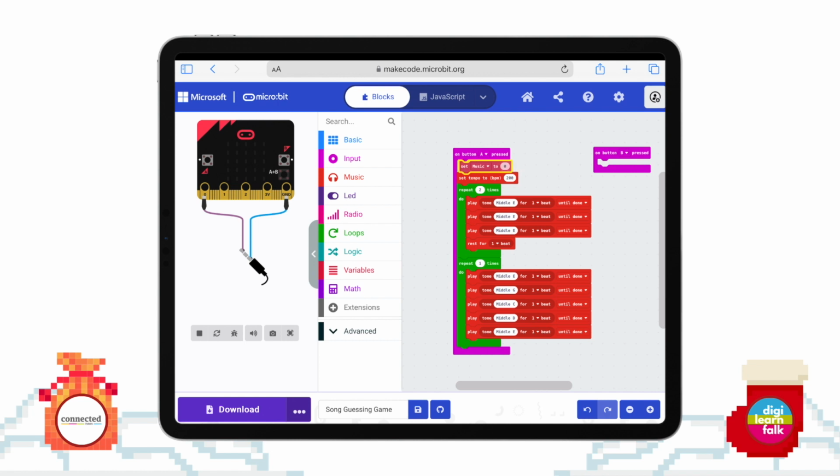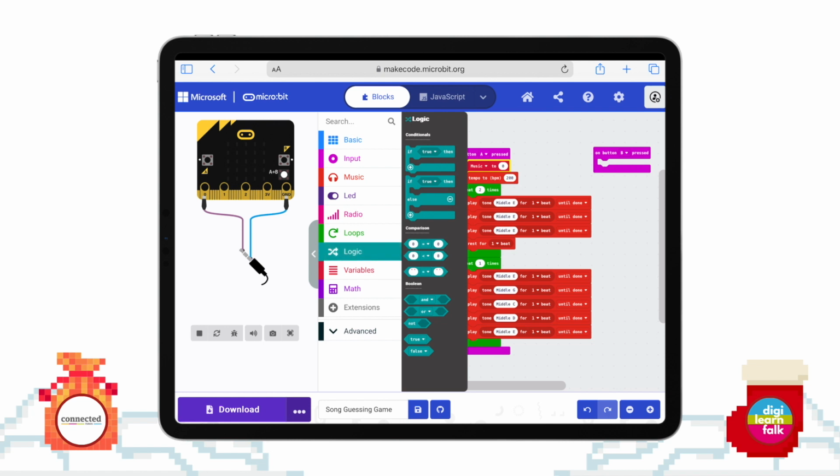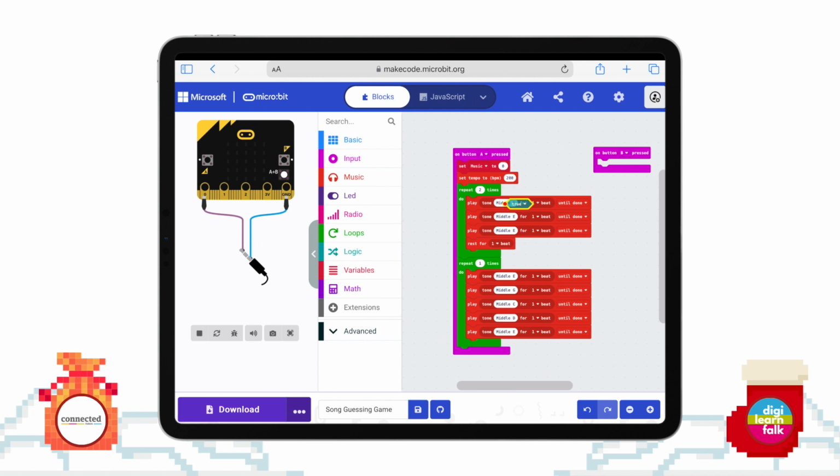I'm going to drag it in and put it right at the very top of my block code, just underneath the input button. Now I don't actually want to set the music to 0, I want to set the music to true. And the way that we get true is by going into the logic tab, and you can see at the very bottom we have true or false. I'm just going to drag and hold true, and just where the 0 is, I'm going to drop it in so that it now says set music to true.